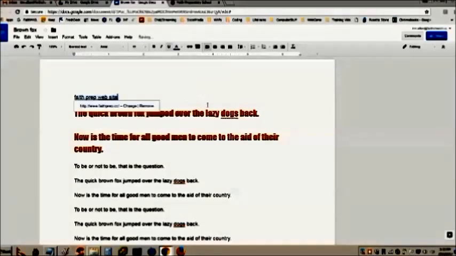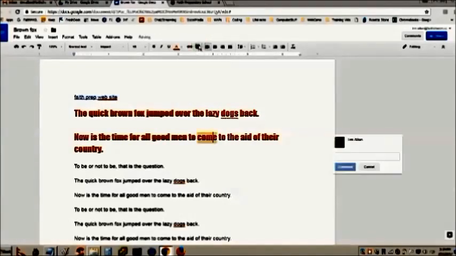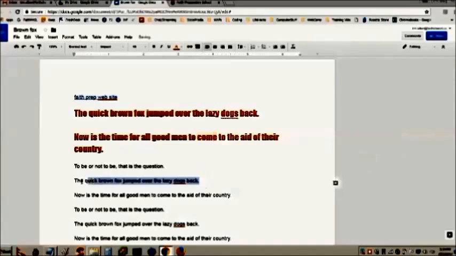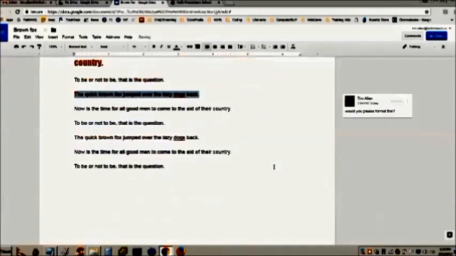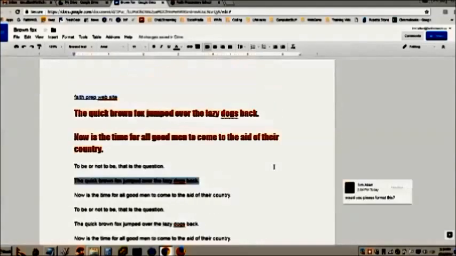Apply. Now that link will be inserted into my document. Here's adding a comment. Let's say I wanted to add a comment on a certain section. Let's say this section right here I didn't like. I wanted to add a comment. Add that comment, and that comment will go along with this document wherever I move.